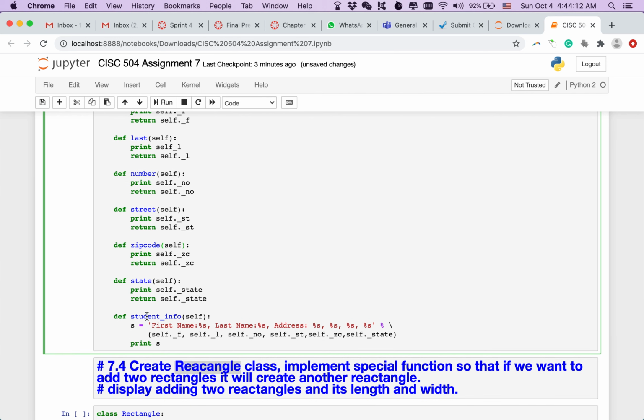Here, once you have the address info, you implement these values, adding them together, and print out the first name, last name, and the address in order like this. And once you hit the address info, it will give you the output.